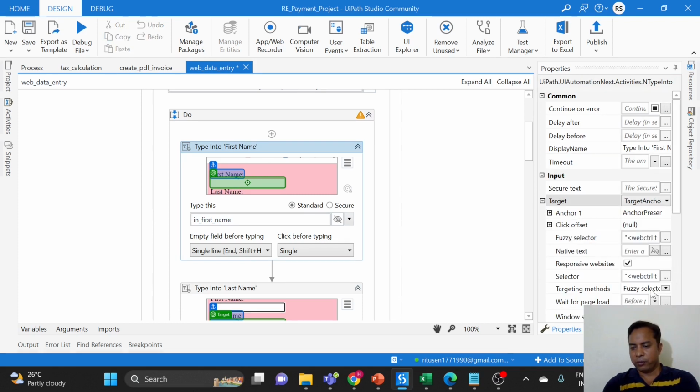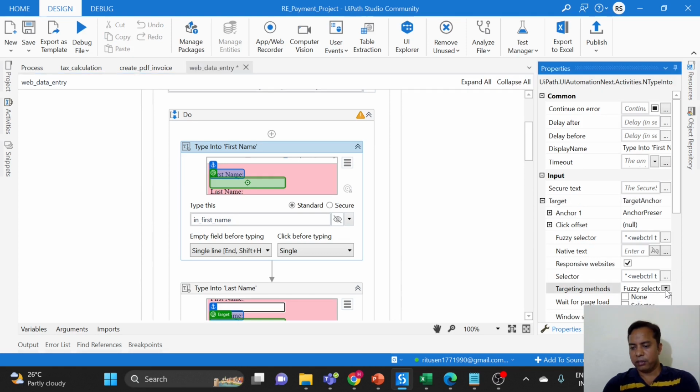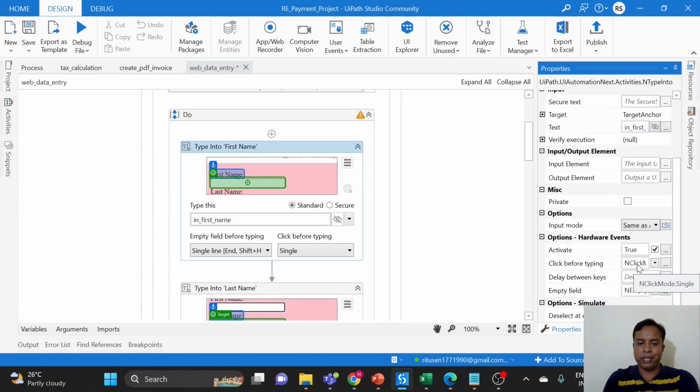And if you want me to explain a few more things like target, you can check the selectors here. You can see the method, fuzzy logic or image, both we are using. If you want to use the fuzzy selector or you want to use the selector only, you can decide. For selectors, there is a different video that I have done, so you can have a look at that. You will understand more about the UiPath selectors. Few elements in some applications will be activated only after a click. So you can use click before typing if your typing elements are not working.